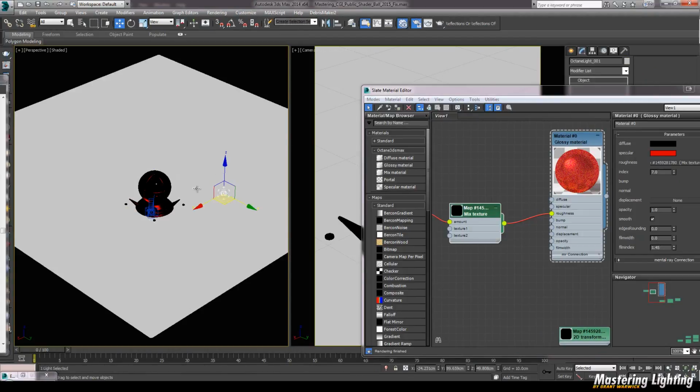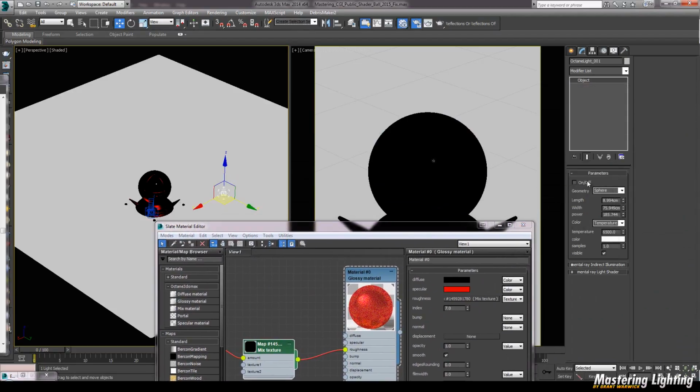So I'm actually going to go in and load an HDR into the scene and utilize that to work with. But for now, I'm just going to turn off this light because I might want to turn that on a little bit later.